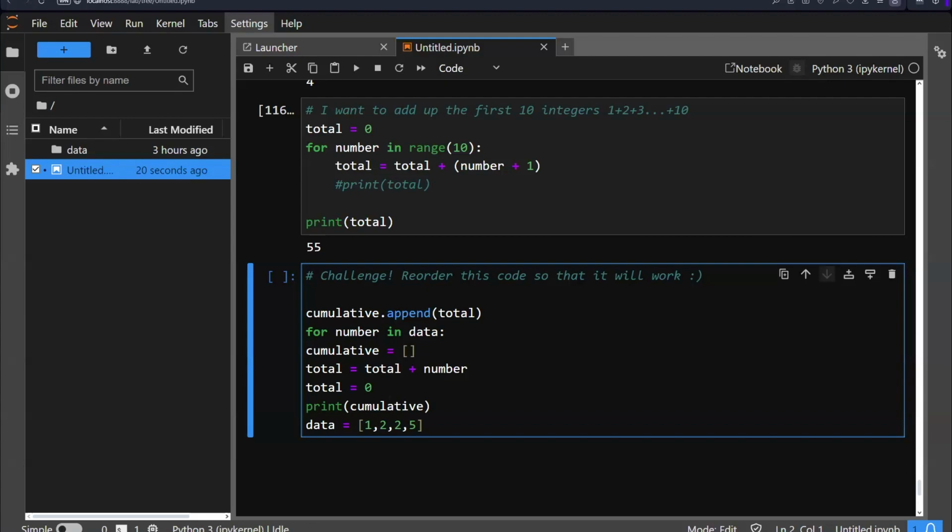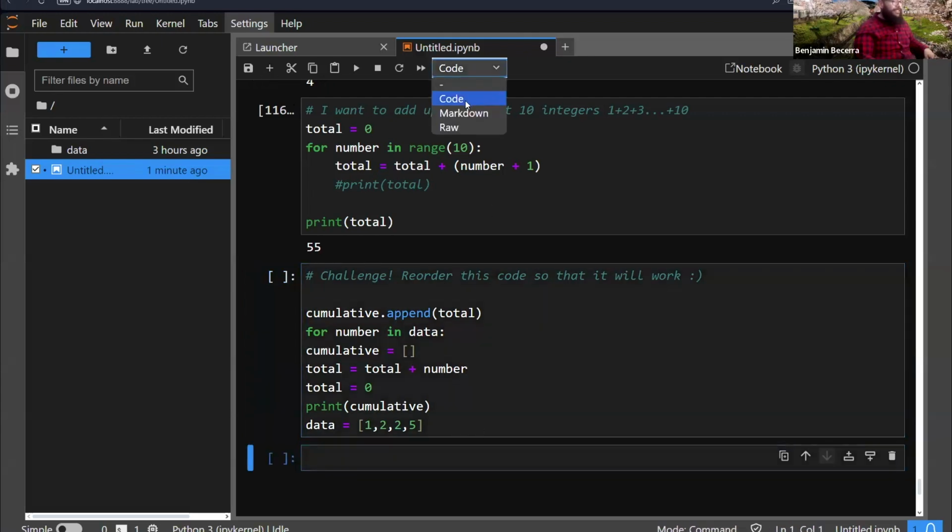So I joined back in, are you coming straight out of the lesson notes or out of the instructor notes? The lesson notes. I kind of jumped around. It's a cumulative sum challenge. And you'll know you got it to work if you get this listed.